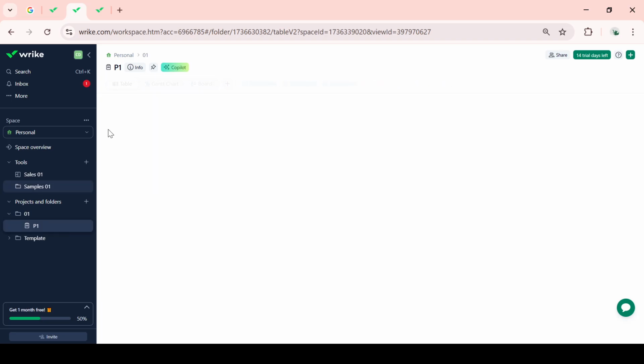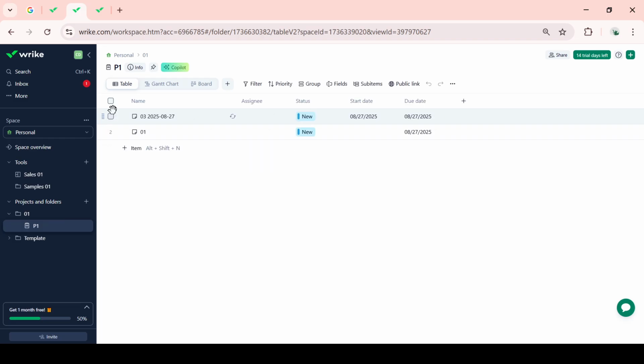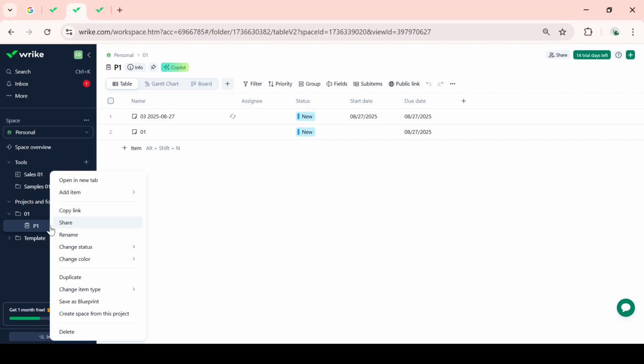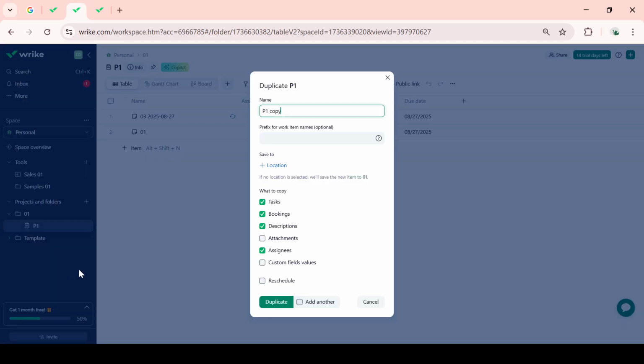Here, you can customize the new duplicate by adjusting its name, selecting its location, and adding a prefix if needed. Most importantly, ensure that you choose which specific content within the project or folder you'd like to copy. This flexibility lets you manage just what's needed, whether it's all the tasks or just a select few.